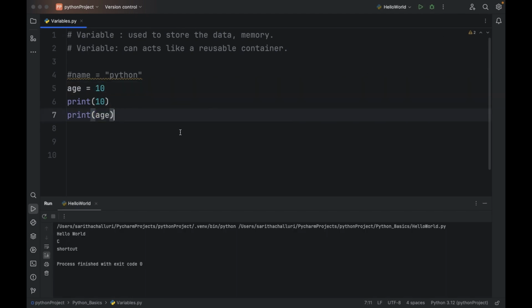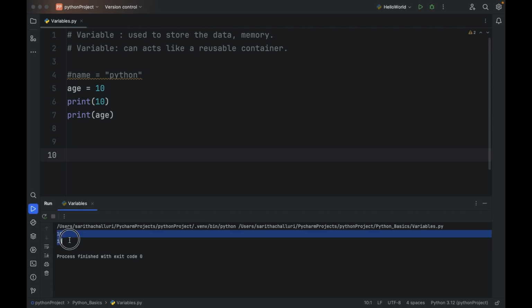Let me run it. And remember, if you ran your earlier program, you can see Hello World from that program. I'm highlighting it. If you want to change it, click on this down arrow and you can run the current file. And now you can see 10 and 10.